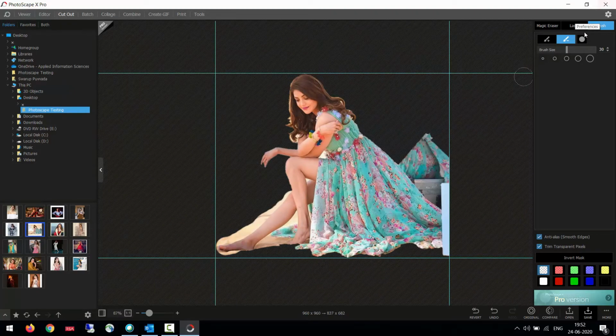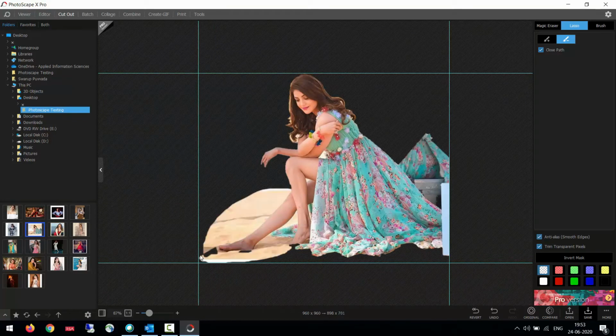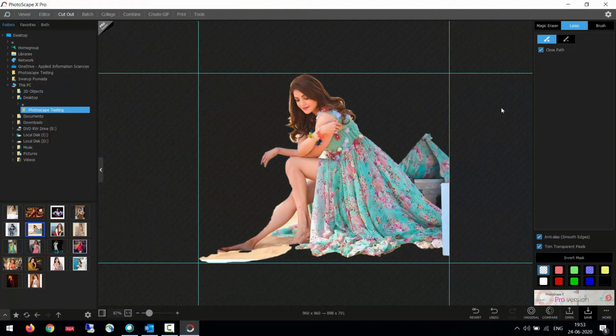If you want to cut a particular thing, go for lasso. Slightly you can do this. So slowly you can do this. I don't have time, so I'm just not doing it. So I selected restore, that's why it came back. But if you select cut, it will get cut. See, it got cut. So these are the different options for edit.